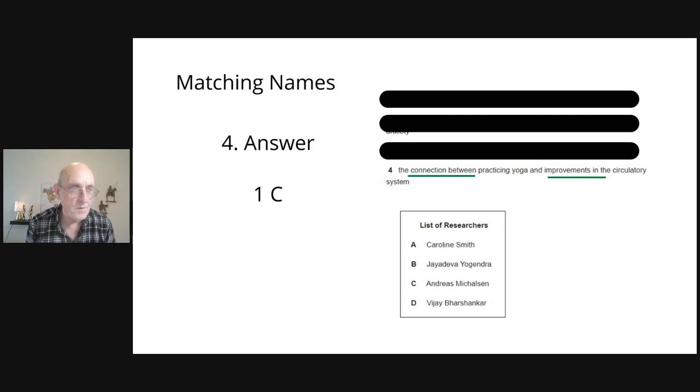And this is the simple strategy that you can apply to matching names questions in the reading section.